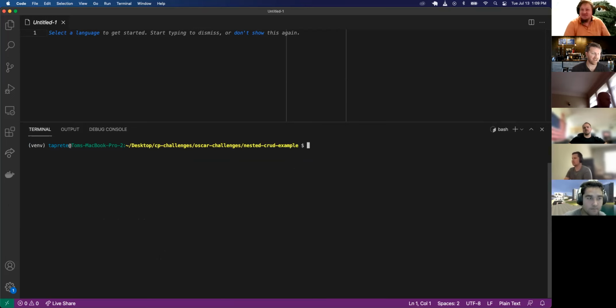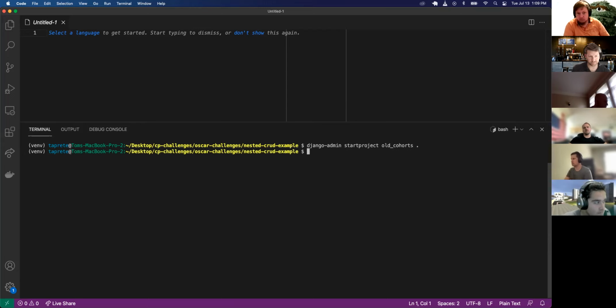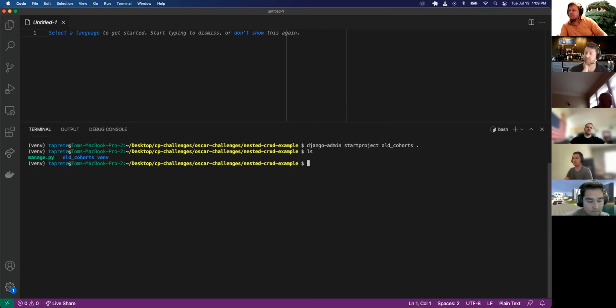Yep. All right. So I installed psycopg2 and I installed Django. Now I'm going to create a Django project that's just called old cohorts. So I'm going to do django-admin startproject old_cohorts. Does everyone do the period afterwards, or do people like the nested file structure? I'll use the period because I don't like the nesting. All right, so I'm going to list everything out. Is there a best practice in terms of whether you want to nest or not, or is it dealer's choice?